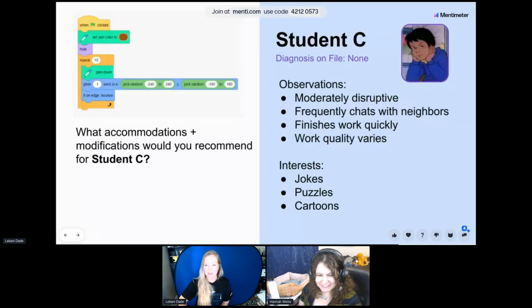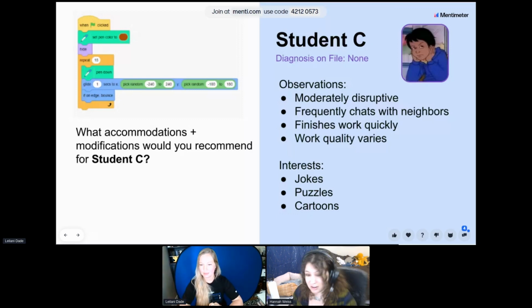And let's move on quickly to student C. So student C, remember, is moderately disruptive, but with no diagnosis on file. What are some accommodations or modifications you might suggest for this student? Who might you pair them with in our 4-student profile? Well, waiting for some of the responses to roll in. This also pertains to student A.